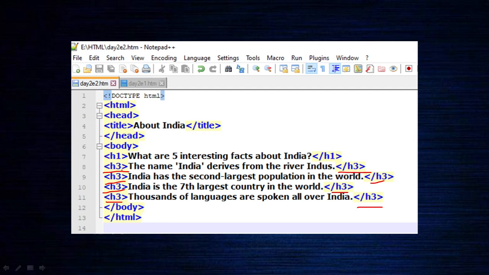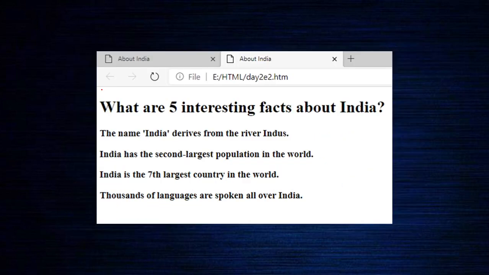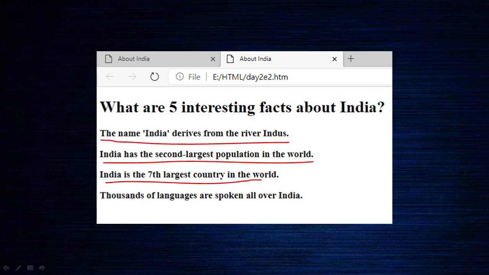So what are the changes? Initially there's a paragraph here. Instead of paragraph, change the paragraph into H3 and then close the H3 tag. Then save: go to file menu, say save as, then give the name as day2e2.htm. Once you save the file and open it in the browser, you can see that it comes little darker and little bigger. In paragraph it is smaller, but now it looks a little bigger.